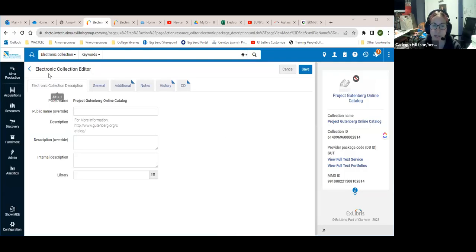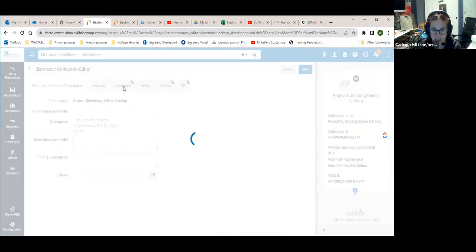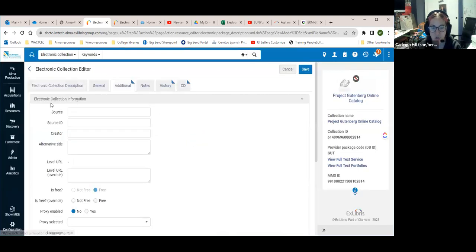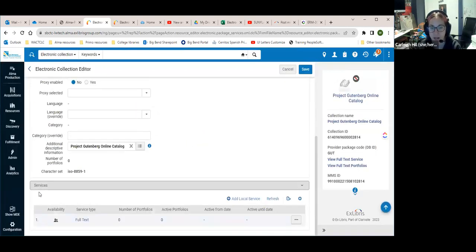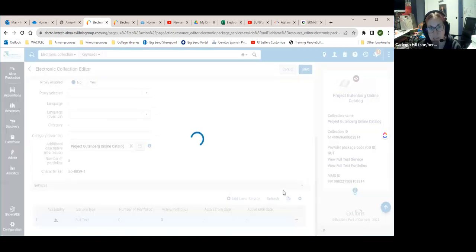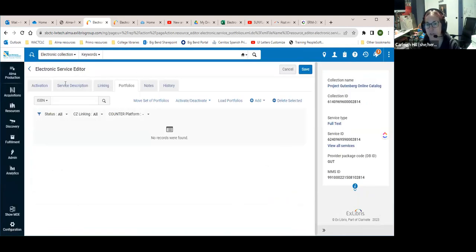Okay, a little bit late, but to add them in the collection editor, you want to go to the additional tab, and then you scroll all the way down to the bottom and it'll say services, and you can see there if you have active portfolios. Then you can go to portfolio list, and here it brings you into the exact same service editor where you can then add the portfolios, and you can see the tabs up here have changed because we've moved into the service editor.